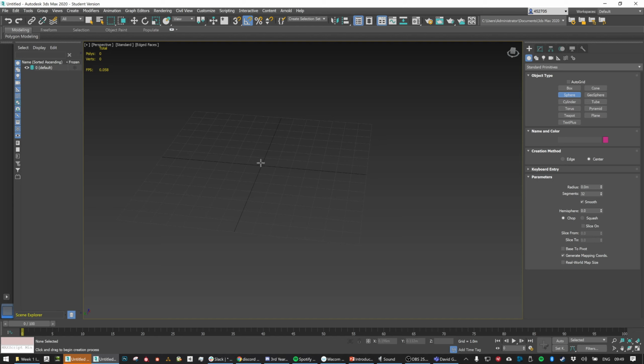If I want to snap the sphere directly to the center of my grid, I can turn on snaps. There's a shortcut, which is S. If I turn that on, if I right click on it, make sure it is snapping to grid points. And you can see now it's going to snap to the grid. So I can snap to the center and draw from there.